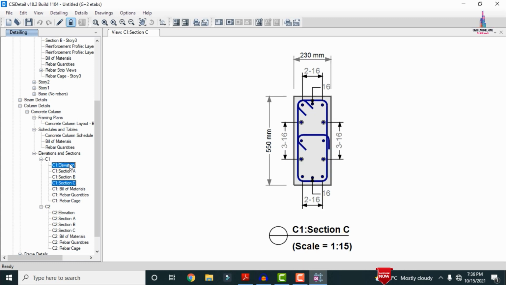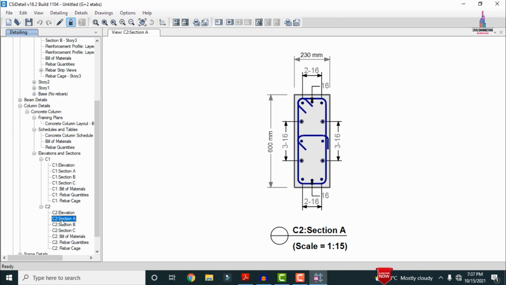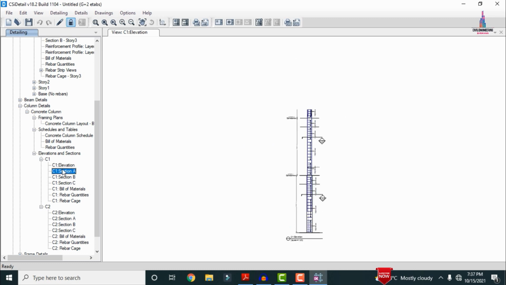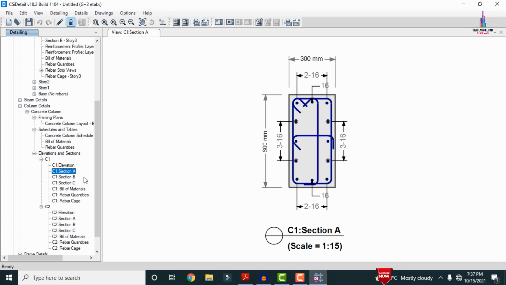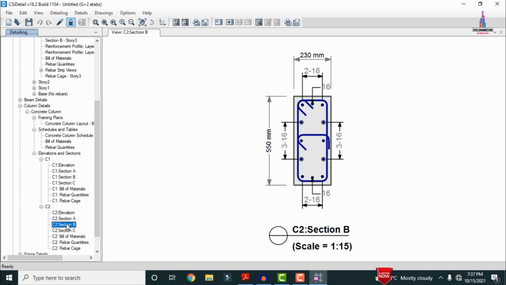For the elevation section A it is consisting of 5 plus 5, which is approximately equal to 10, 12 number of bars. But for the C2 section it will also be approximately 5 plus 5, which is equal to the respective 12 bars. When you come to the B section it is also consisting of 12 bars. When you come to the C2 section it is also consisting of 12 bars.